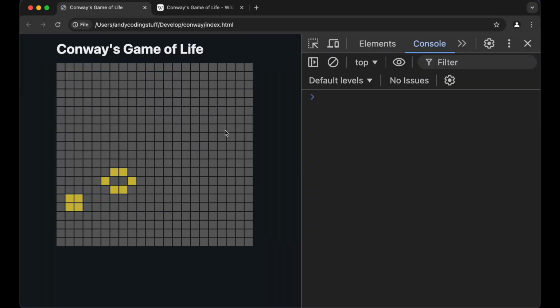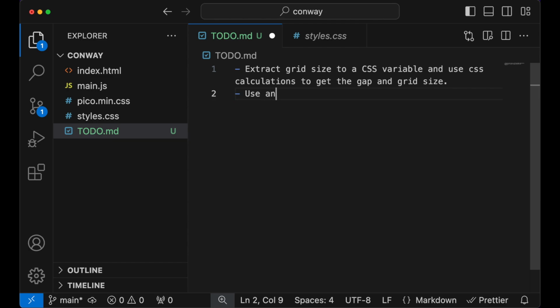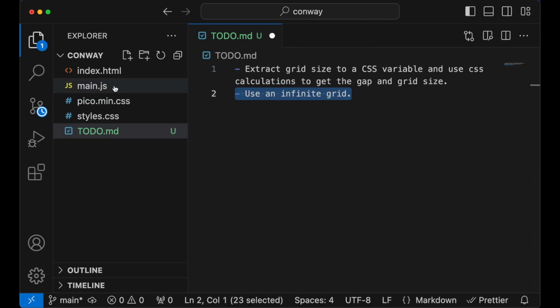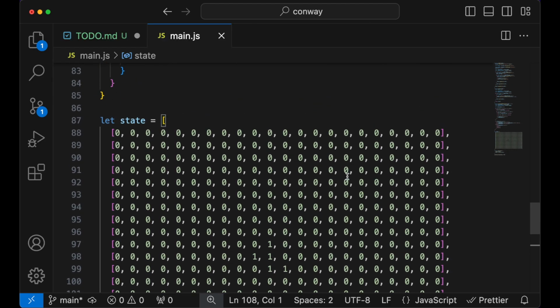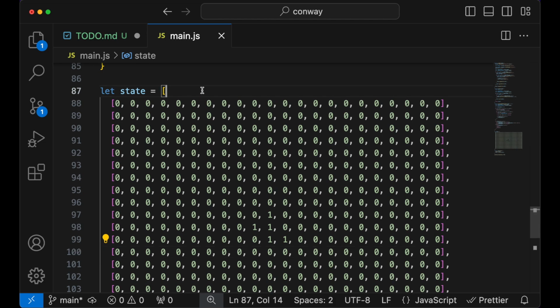Then regarding the game itself, another improvement could be to have an infinite grid. Use an infinite grid. This is pretty disruptive, I would say, because here we are using a matrix to represent the state, but if we want to have an infinite grid, probably a matrix won't be the best representation. Maybe it will be better to have a state which is just a list of coordinates that are turned on.